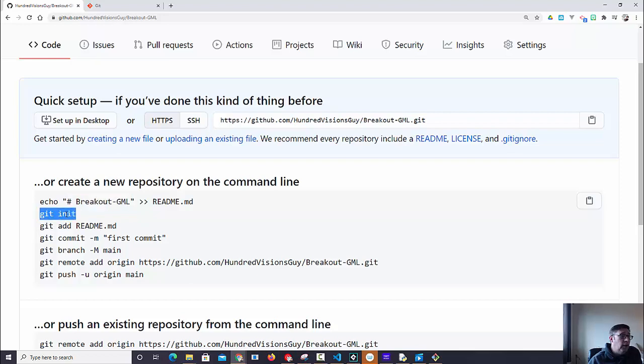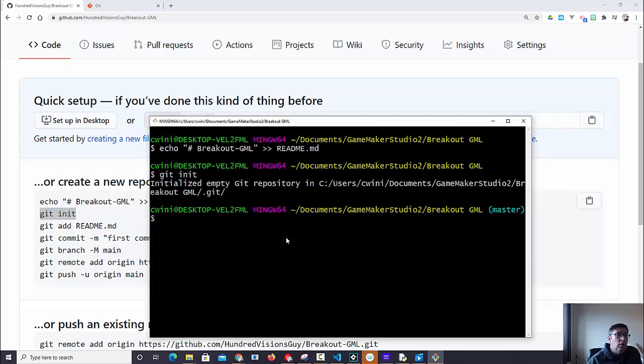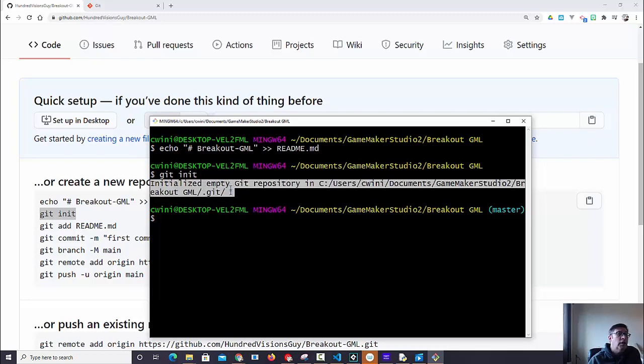Now we're going to do this thing called git init. Git init tells Git that we are going to track this project. So I right click and I paste it in, git init, and when I hit enter, immediately it talks about how it initialized an empty Git repository.